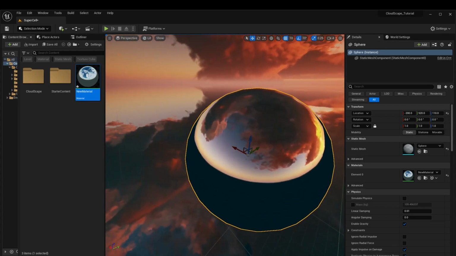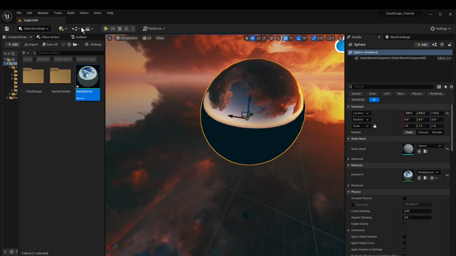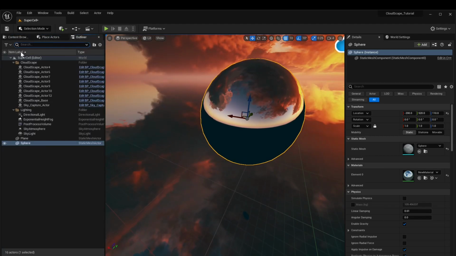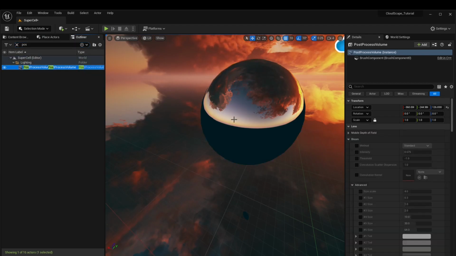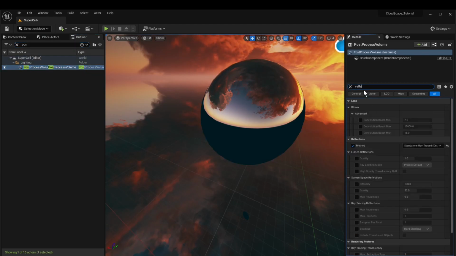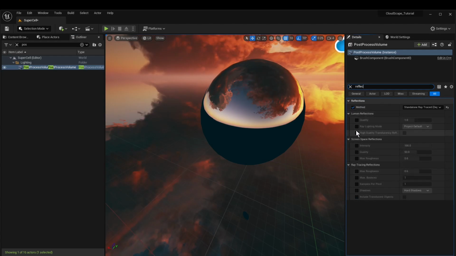Now this is a standard ray tracing parameter, but we're just going to go over it here super quickly. We're going to go to our post-process actor here and look for reflections. And since we are using standalone ray traced reflections, maximum bounces, we can set this to 2.